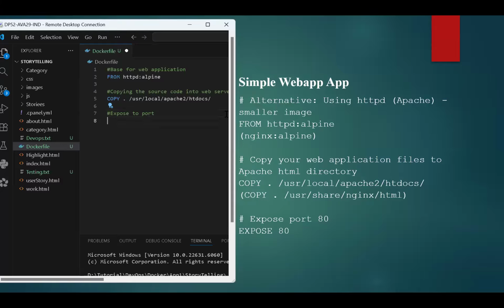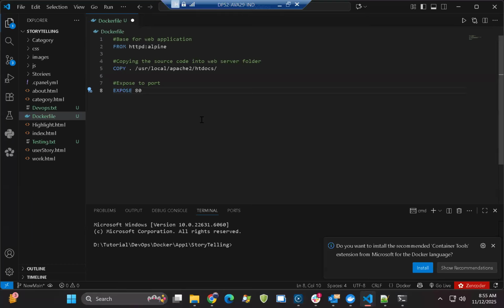Good. So EXPOSE is on you. I can write 80, 90, 20, anything. I want my application to run on any port number. So it's on you, whatever port number you give. And then I save it. That's it.